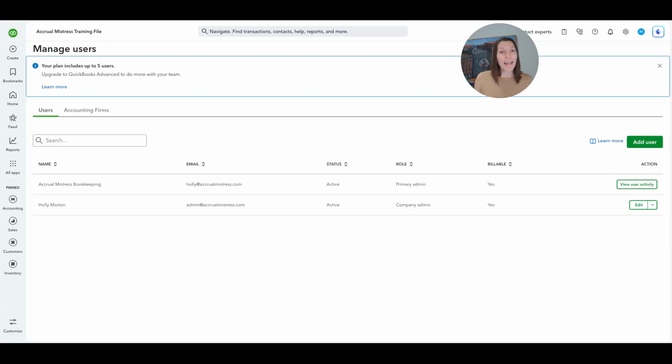Okay. And when you add them, understand that not necessarily everybody should have full access or standard all access or company admin access. There are actually specific roles and permissions that QuickBooks has pre-built in all of its file types. So when you add a user, I highly recommend reviewing the different user profiles and selecting the one that is going to best fit the role of the person that you are bringing in to your file.